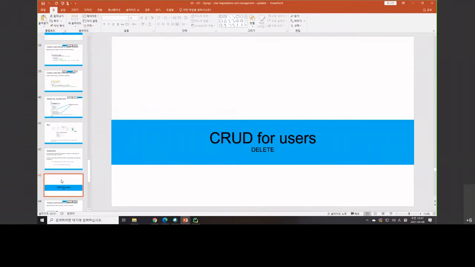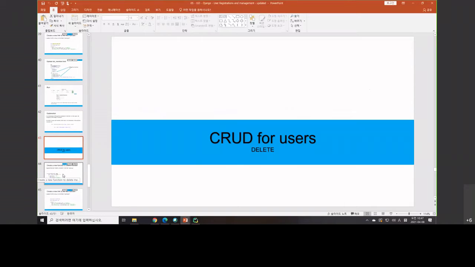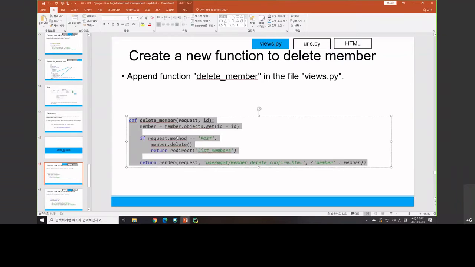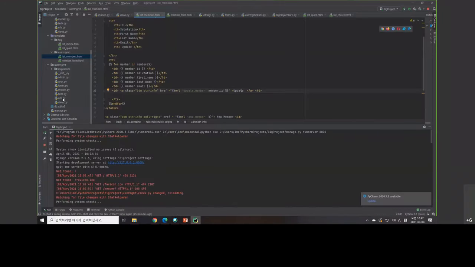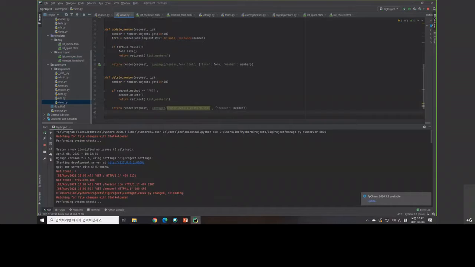And the last one that we need to understand is how to deal with the delete. So CRUD means the create, and then how to read, and then how to update, and how to delete. So D, let's make one more function in the views. So this is the delete member. Okay. And then you can put on the views.py. So any functions you want to create, you can just put on the views.py.